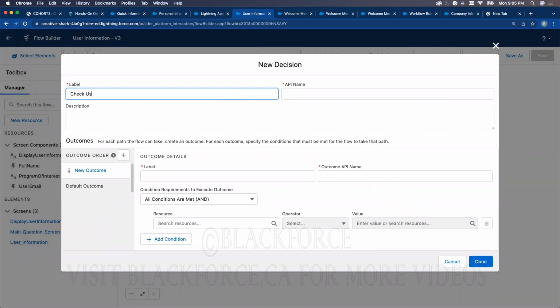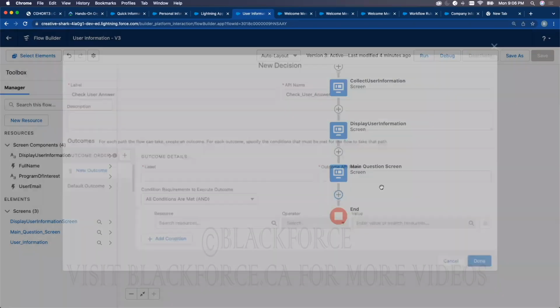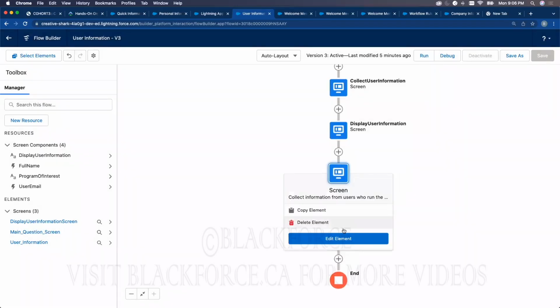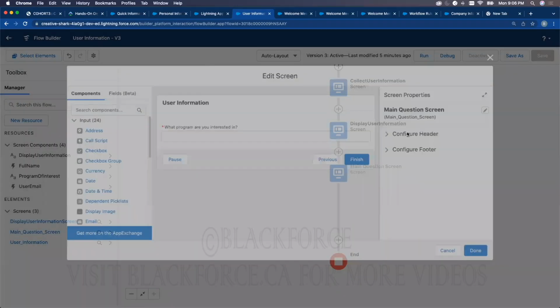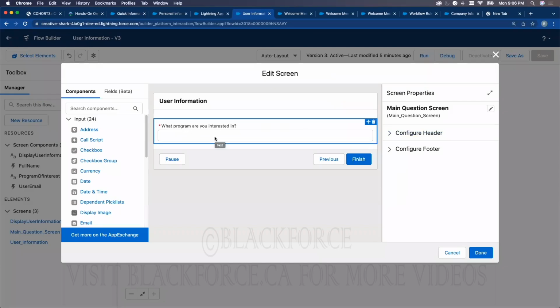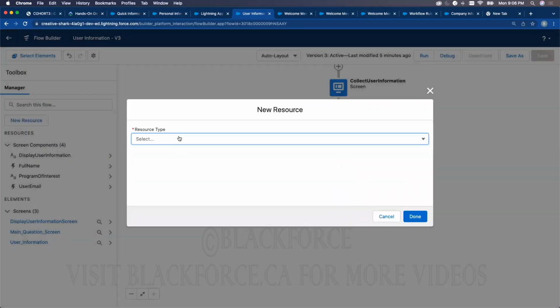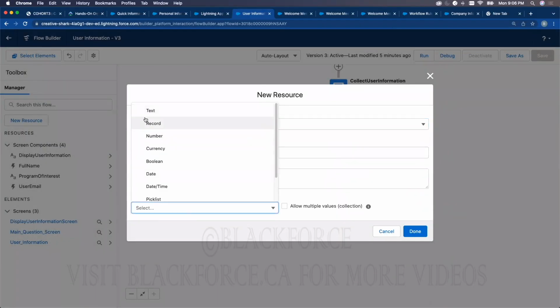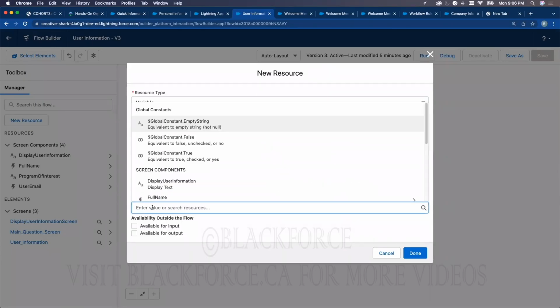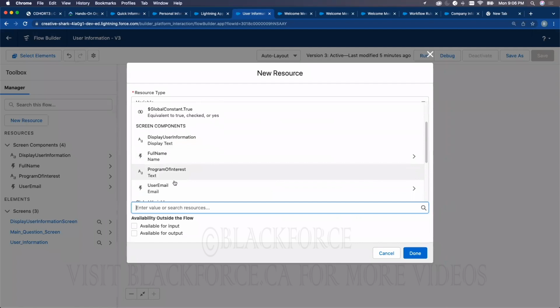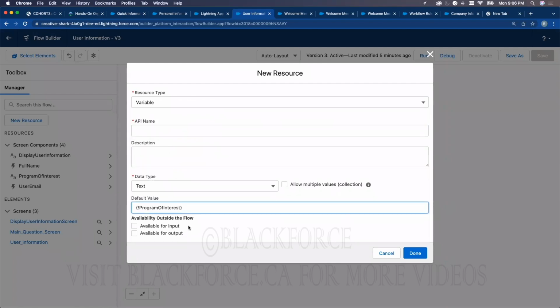Check user answer. This is a decision. You want to make a decision based on the user answer. Actually, before I get here, I need to store the answer to this question. I ask a question, but I'm not storing the answer. Let me store the answer. What do I use? A new resource, variable, text, and it's going to be program of interest.